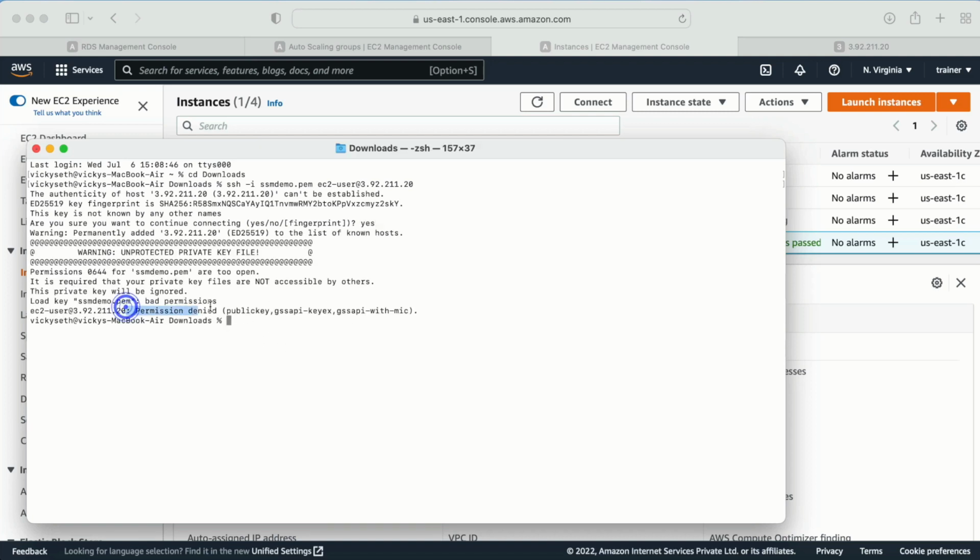Now if you get this error, permission denied, then what you need to do is change the permission of your key pair. So how to change the permission? That is chmod 400 and the key pair name, that is SSM demo. Now try to connect one more time. You are able to connect.